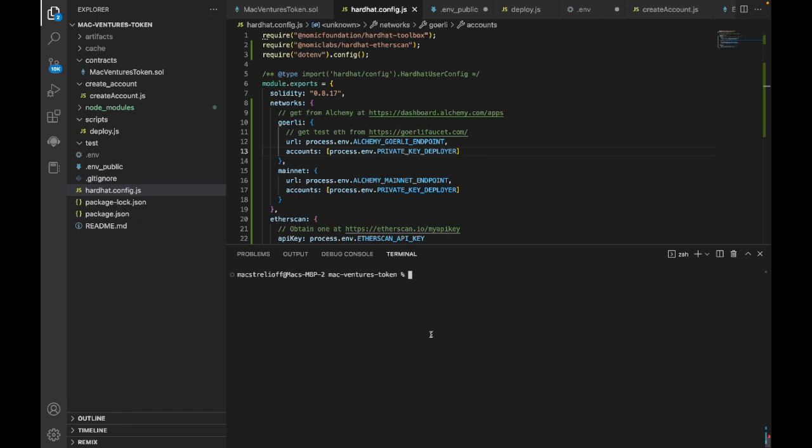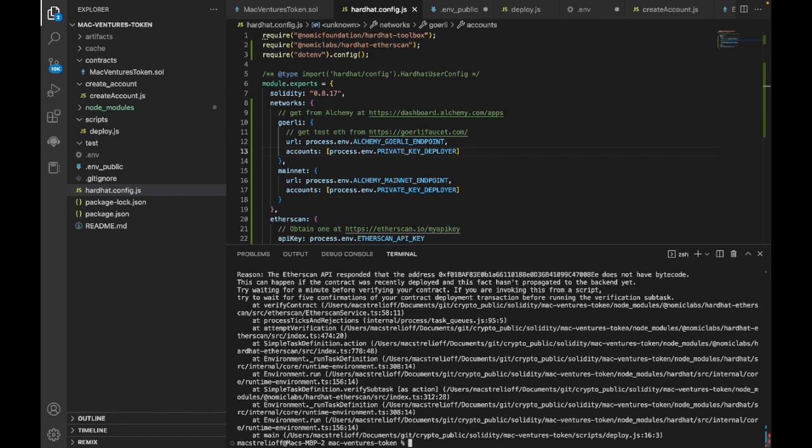So to deploy this token on the mainnet, it's a similar syntax: npx hardhat run scripts/deploy --network mainnet. And so this is going to deploy the token on the real Ethereum mainnet. Again, deploying from the same address, and it also prints out the account balance with all decimals.